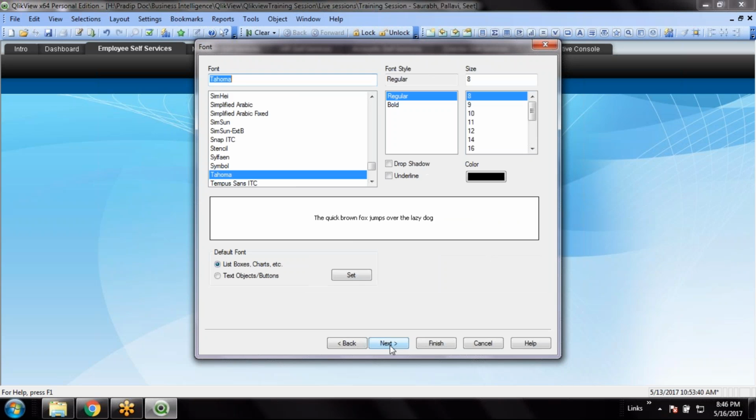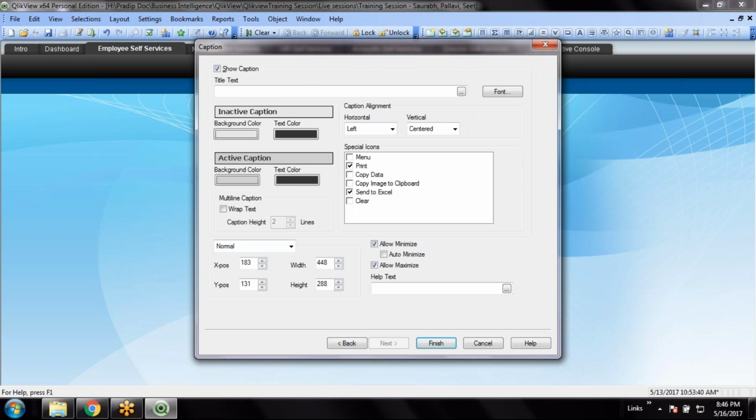Then go next, next, next, and here I will define multidimensional analysis. Then finish.